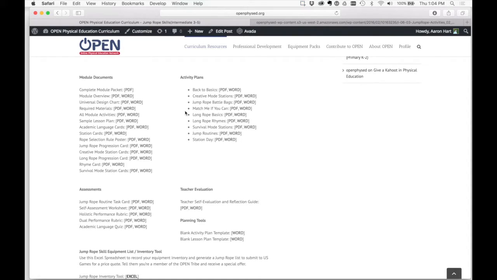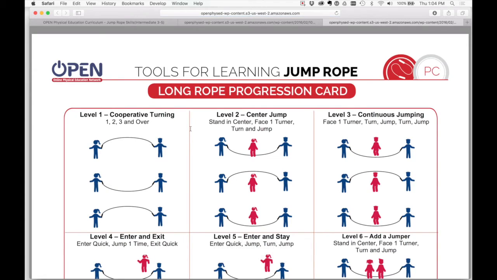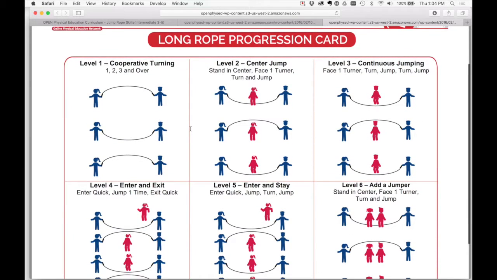Once they've gotten through a lot of short rope practice, then we go into long rope practice. So again, long rope basics teaches them the basic skill cues of jumping a long rope, and you can come in here and see we have another long rope progression card. So if I click on this, we've got 6 different levels, from just turning the rope with a partner all the way through jumping with multiple jumpers on the long rope. So that's a nice little progression that you can use if you like it.